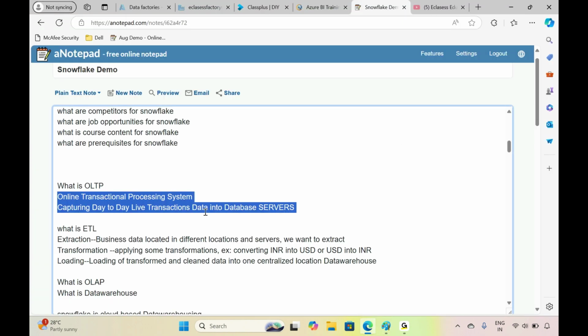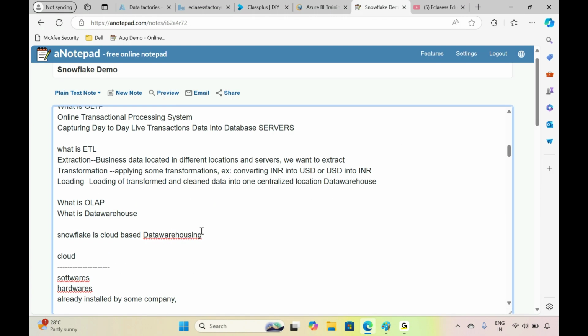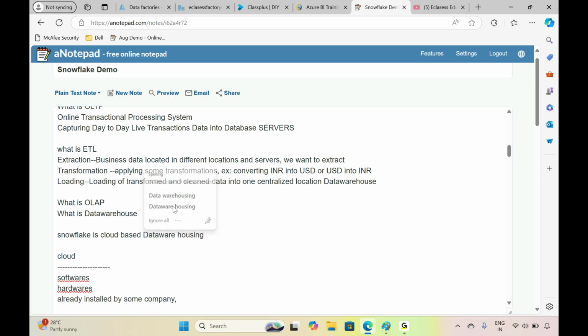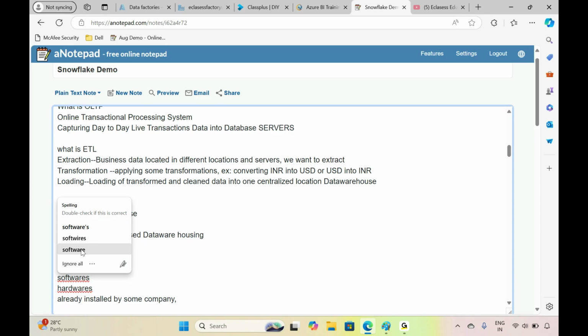What do you mean by the cloud environment? Cloud environment means you do not need to maintain any software or hardware. All the software and hardware is already installed and managed by cloud providers. Then you simply pay for how much data you are storing, how long you are storing it, and how frequently you are accessing that data. According to that, it charges the amount. So Snowflake is a cloud-based data warehouse.